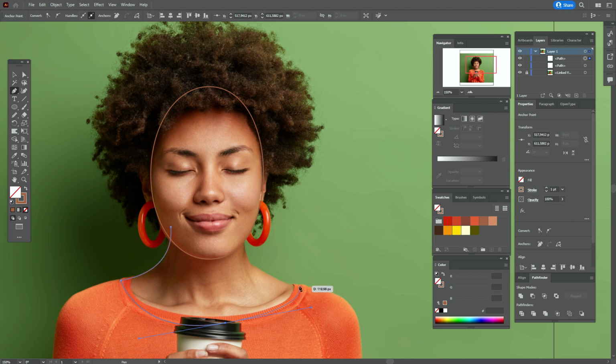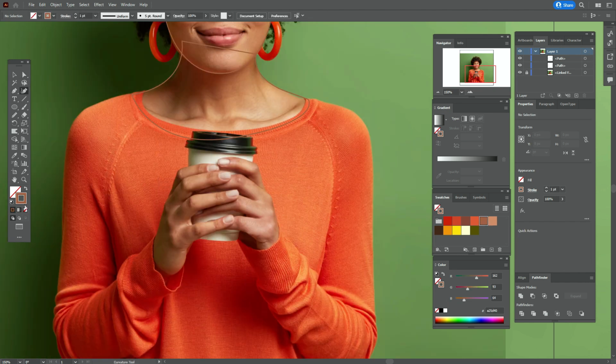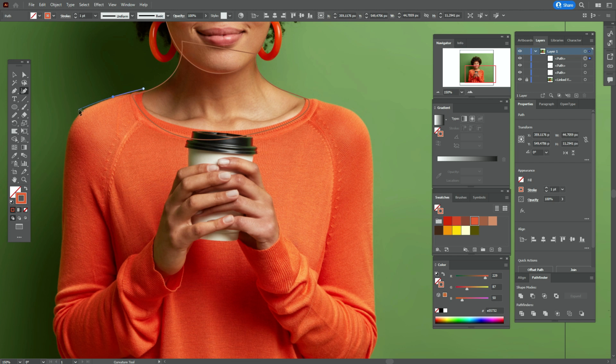You need to remember that the photo is like your sketch, and you need to move straight to the photo to create a realistic neck of our girl, like that, and close the path. Okay, now let's take orange color and the curvature tool, and now let's create the spatter.